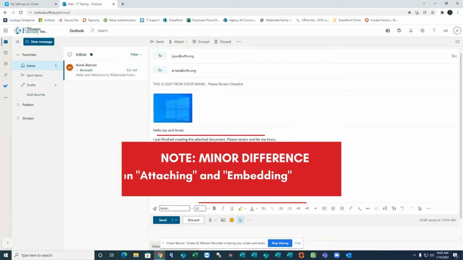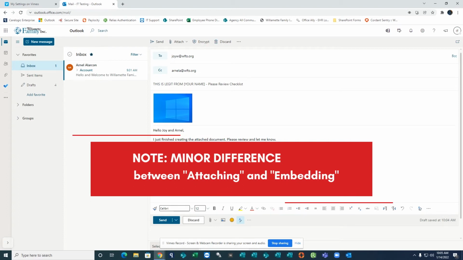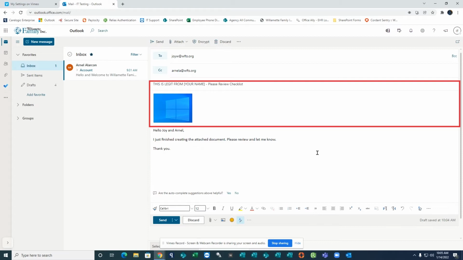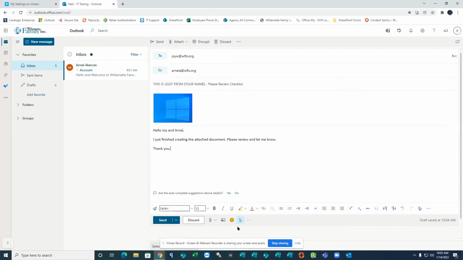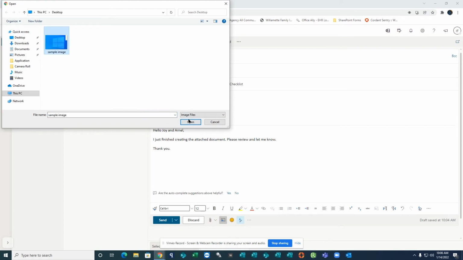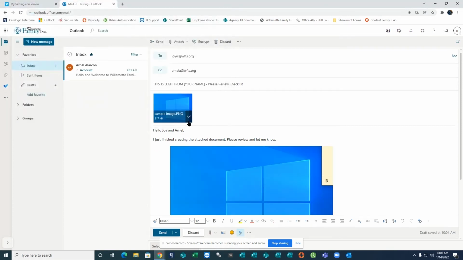Note that there's a minor difference between attaching a document and embedding a document. If you attach the document, that document will be attached to the email as such. If you embed a document, that document will be embedded directly in the email content, as shown on the screen.